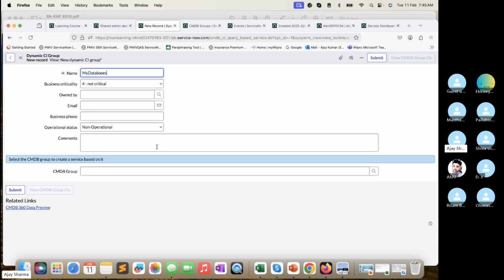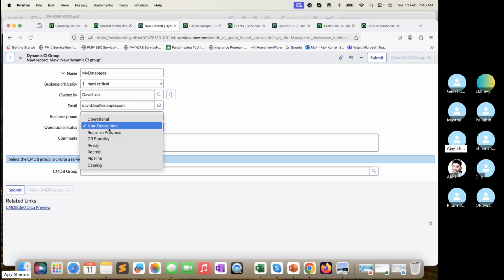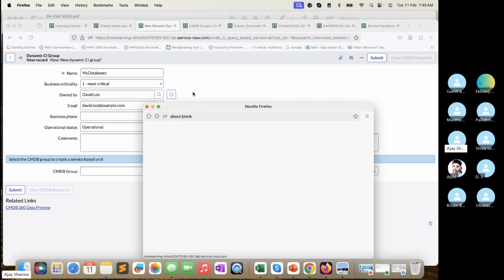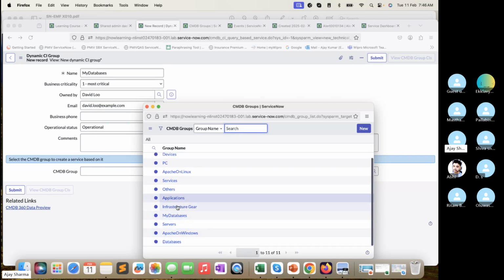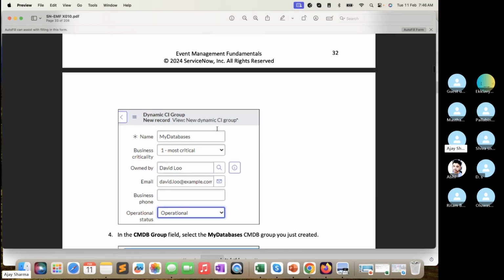Most critical, and operational. Where is it, yeah, operational. And here we need to reference that particular CMDB group which we have just created, right? So we have created my database, where is it, yeah, this one. Let's submit this one. Okay, that's it.